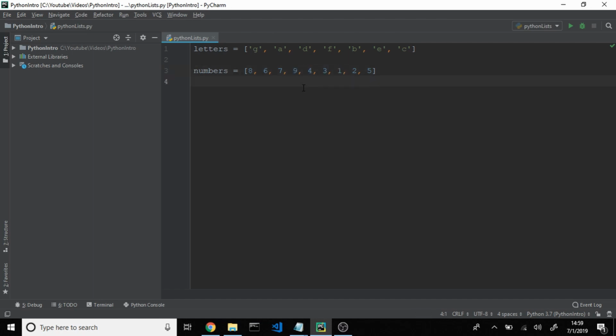I should also point out that a list can be composed of many different data types. They don't have to be one specific one, like I have just strings in this list and just integers in this list. I could also put, let's say, just a random integer in here, and this is totally valid.